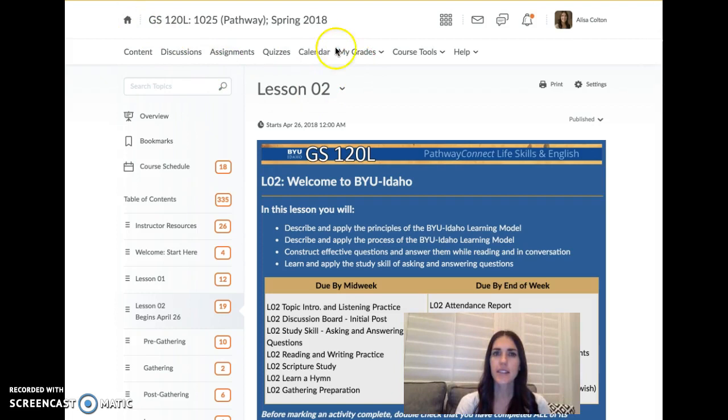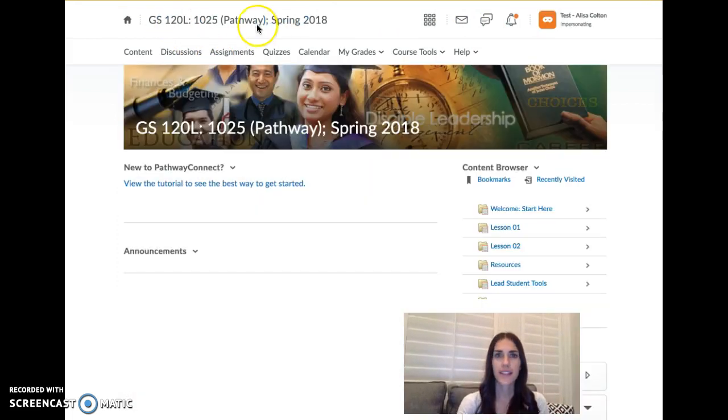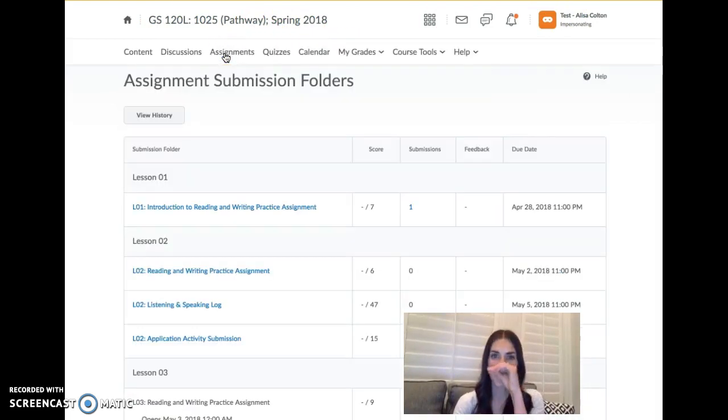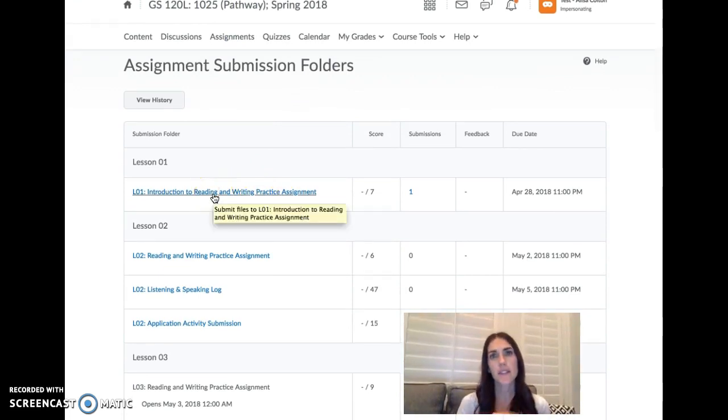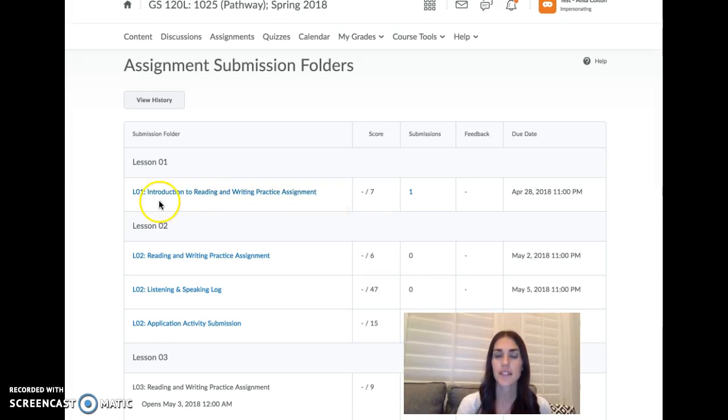You'll see here at the top, you can click on assignments. Before I do that, I'm going to pause this and quickly go in as a student, so wait one second. Now I'm in as a test student. If I click on assignments, it will show the assignments, and there are assignments and there are quizzes. These are the things identified as assignments. For lesson 1, we just have the introduction to reading and writing practice.